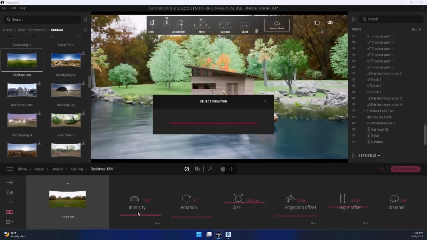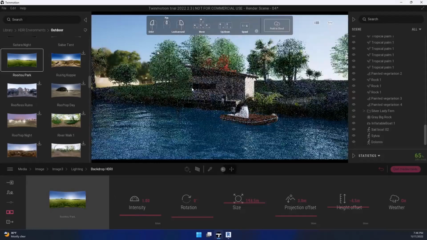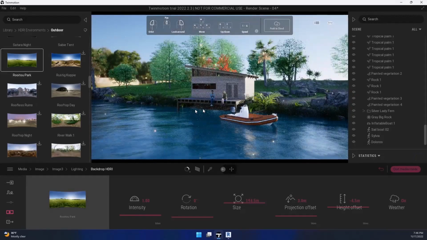So it's going to be kind of a trial and error to find the perfect HDR that matches with your background. So let's see if this background works for this shot. And let's just adjust our view so that it can work. All right, so this is this background here.